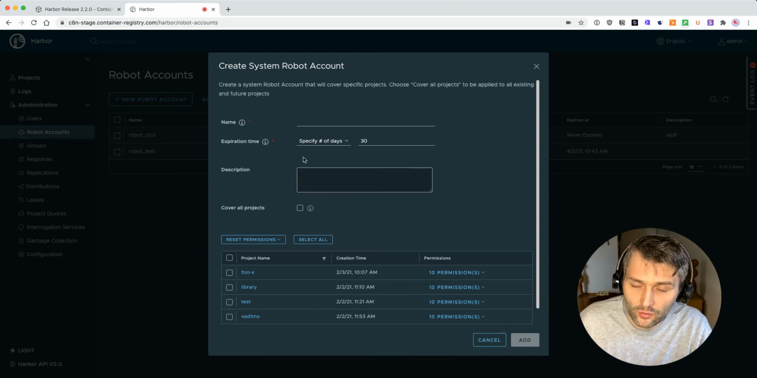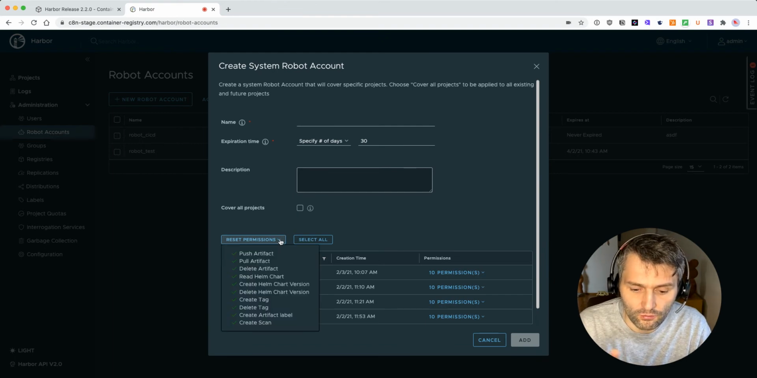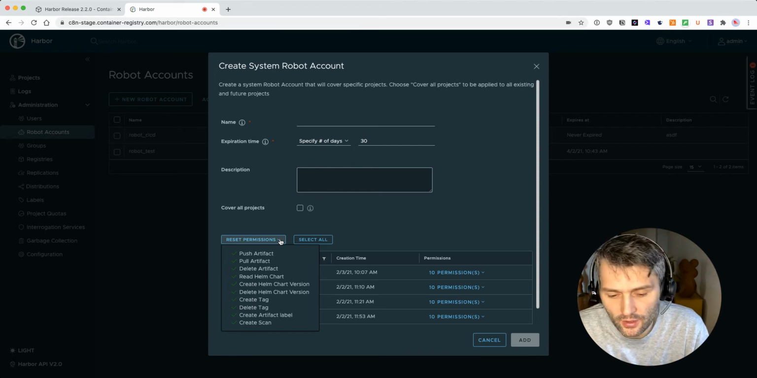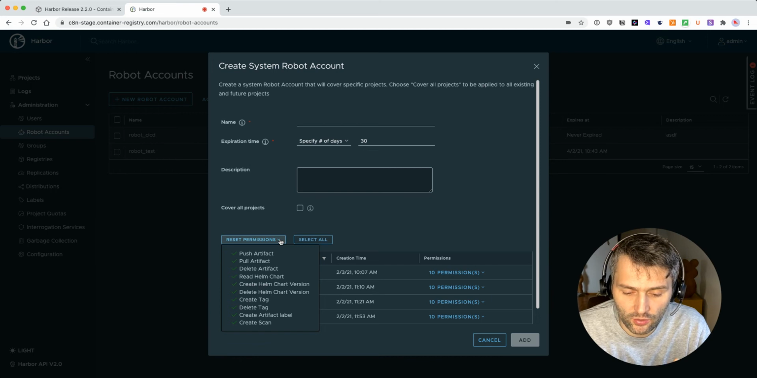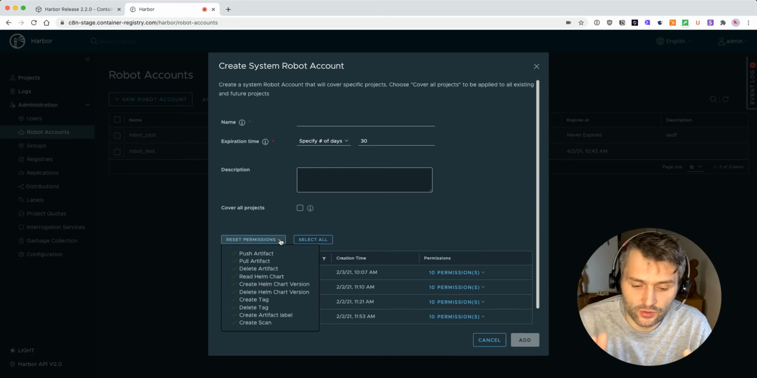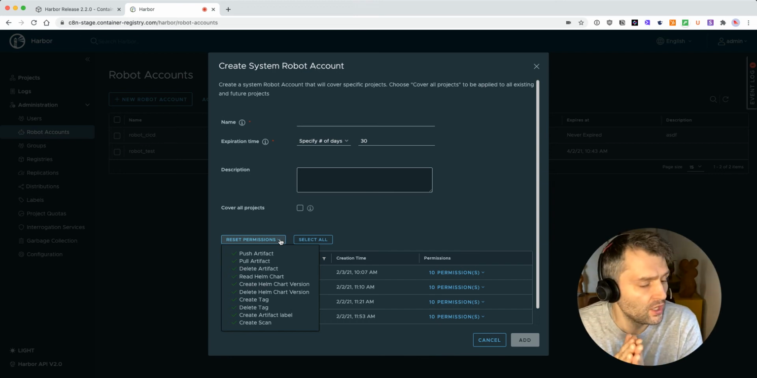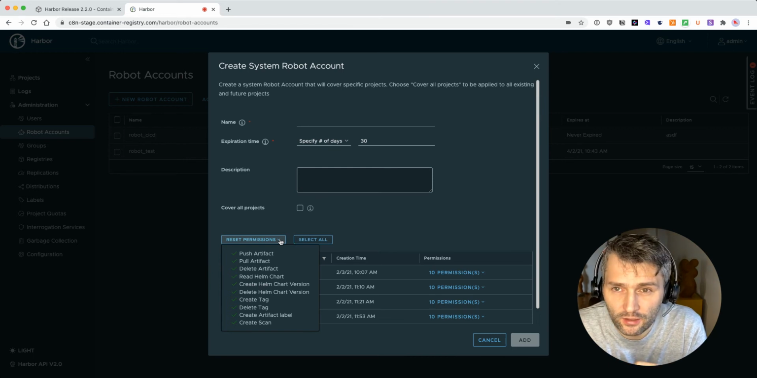On top of that, we have the possibility to gain more permissions, meaning that comparing to the past, where we could only push and pull images and charts, we can also now control tags. We can create artifact labels. We can trigger scans, and we can create chart versions. So we have much more options that we gained in Harbor 2.2.